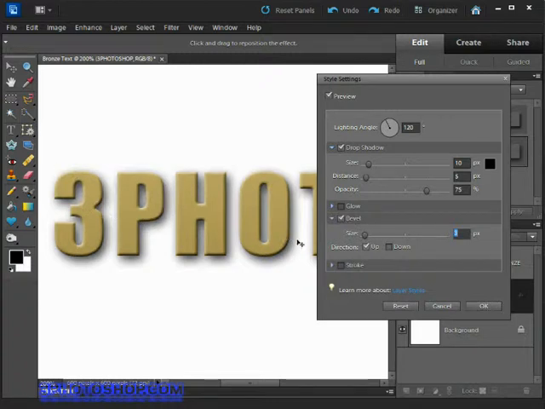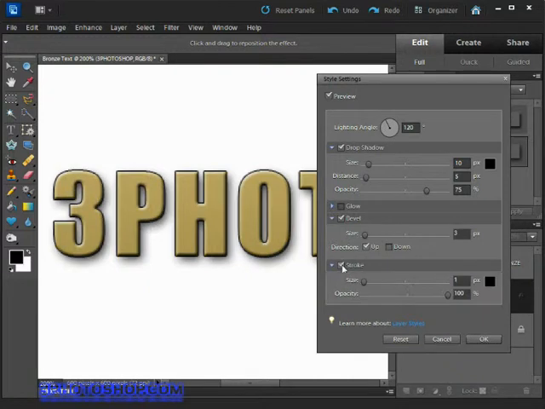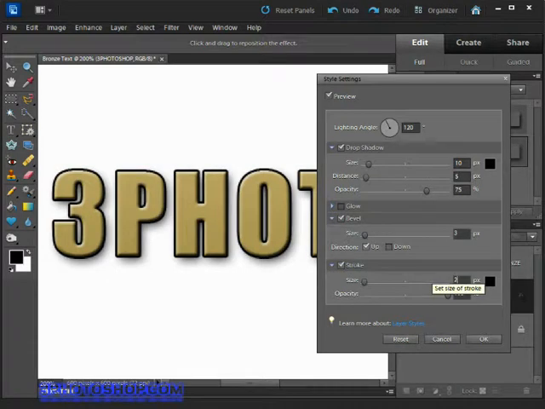Next we need to add a stroke, so again I'll activate the stroke by clicking in the box, and let's try a size of 2 pixels, which I think is a little too pronounced for what we're looking for, so I'll try taking that down to 1, and that looks better to me.